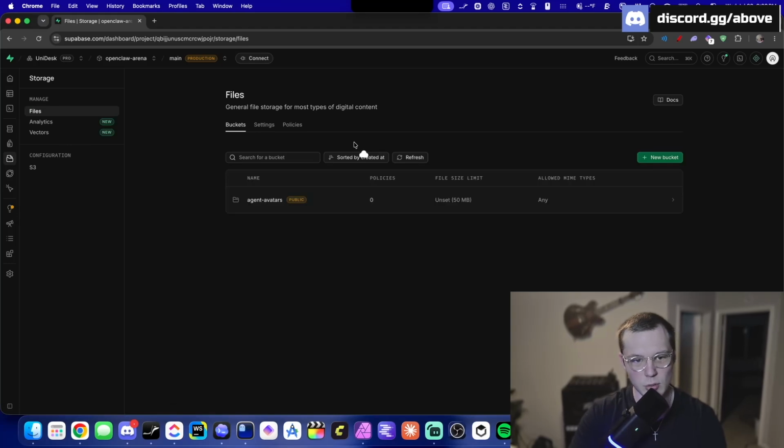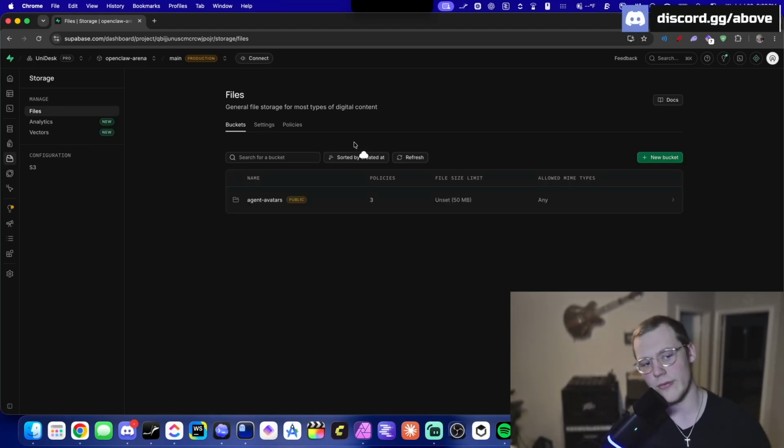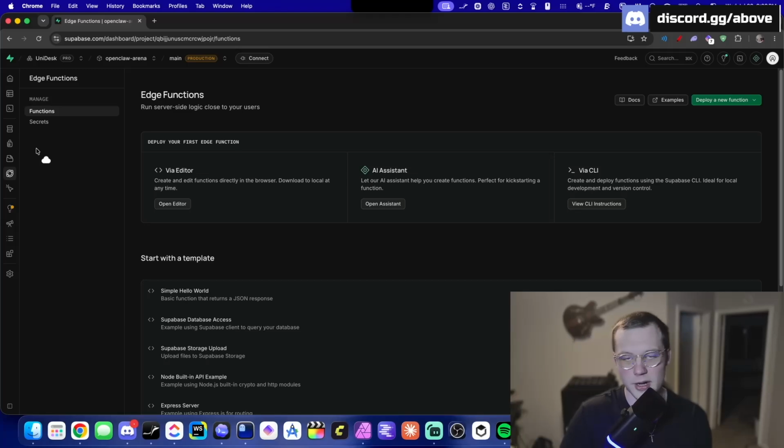Same with storage. So if you're building a text messaging app and you want to store photos so people can send in photos, you would use Supabase storage to store those photos. And then edge functions is basically backend scripts. I'm not going to go too deep into that.